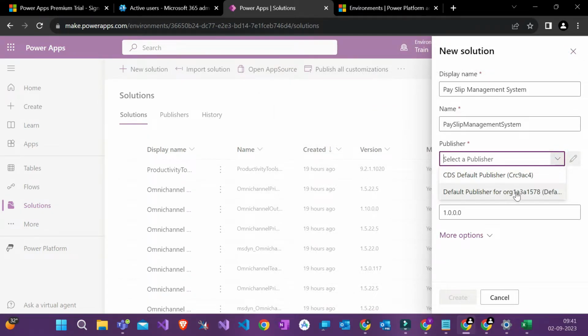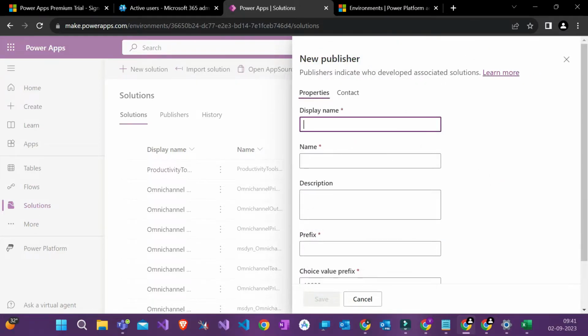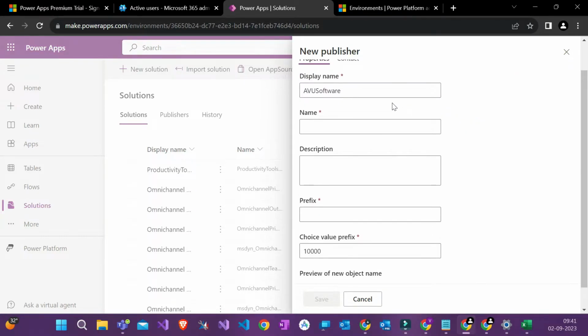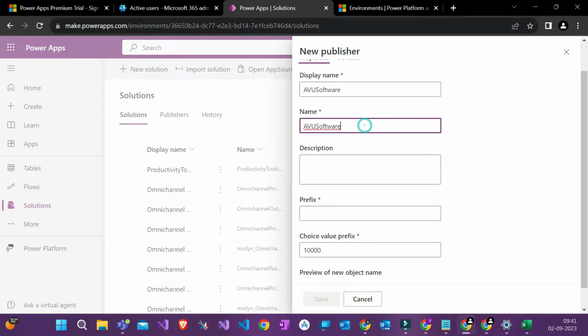Click on publisher, you see CDS and default publisher. CDS and default publisher are default publishers from Microsoft. Microsoft gives you these, you can use them, but for us, as we are learning, we will learn about creating a publisher. So we'll create a publisher AVU solution software. Go down, this is a display name. I want to keep the name also same.